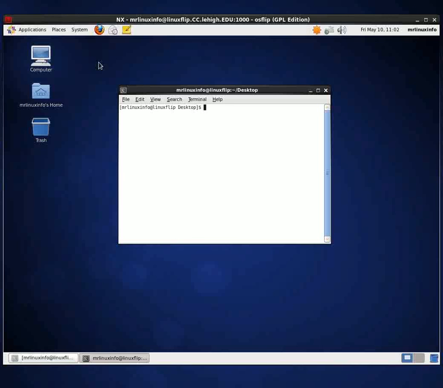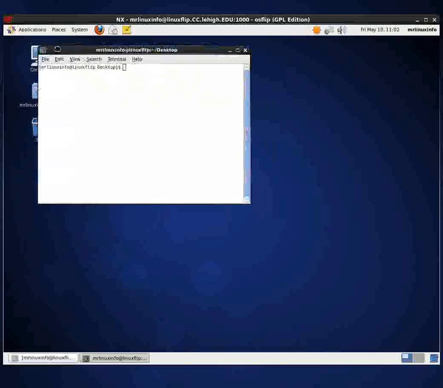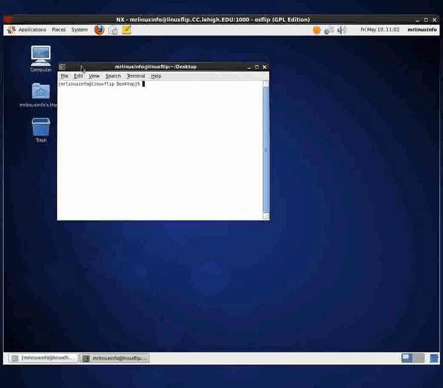There are some videos under Mr. Linux Info on YouTube that will give information on how to set up the NX configuration. Everything we're doing here can also be done through an SSH connection. If you use some of the GUI stuff, you're going to have to use the X Windows tunneling with SSH.